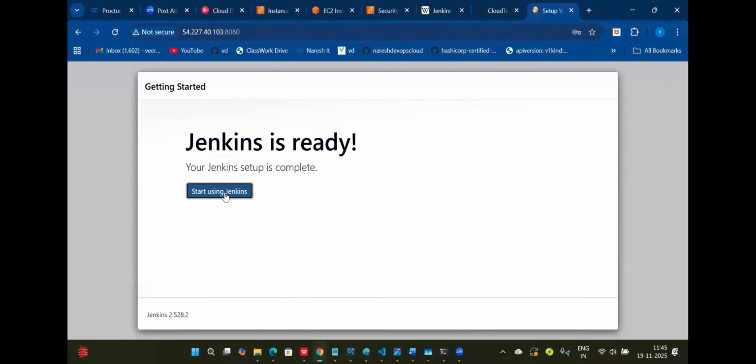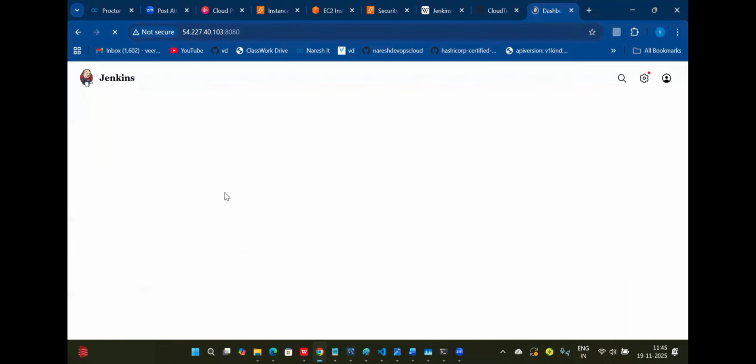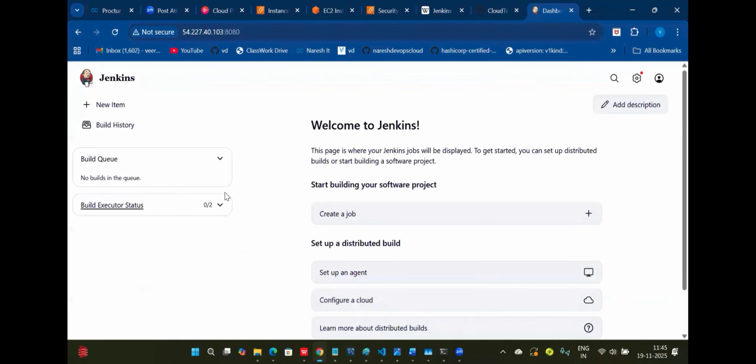Start using Jenkins. Clear? Now Jenkins is running on your server. Remember that, now you are inside the Linux server. But what is the use of Jenkins inside a Linux server? If you do any configuration inside the Linux server, you will get a good UI. So from here, we can easily manage everything.